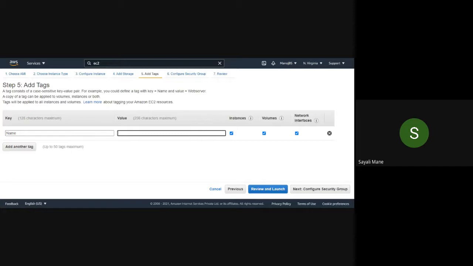So value means some unique name. Here I'm going to give KHS dash role. You can give any unique name as per your choice, but right now, follow this KHS. KHS stands for Kubernetes role. Done up to this name and then KHS role. Make sure this instance, volumes, network interfaces are already checked.